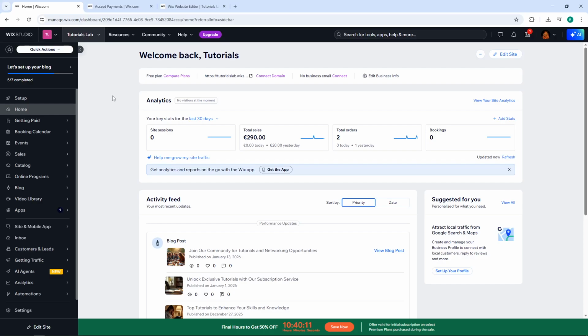Welcome back, everybody. Today I'm going to teach you how to remove a payment method from Wix. Whether you're switching to a different payment provider or simply cleaning up your account settings, knowing how to disconnect payment methods properly is essential for managing your Wix site effectively.